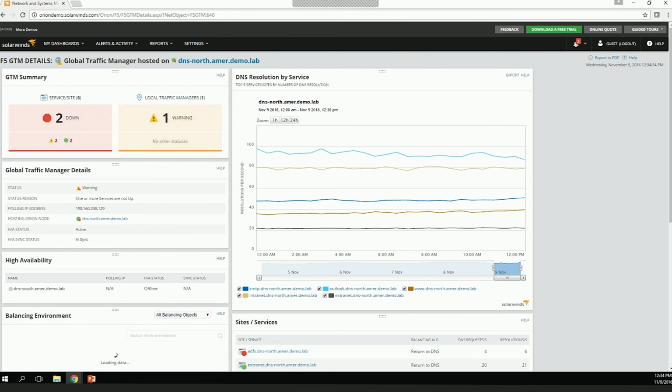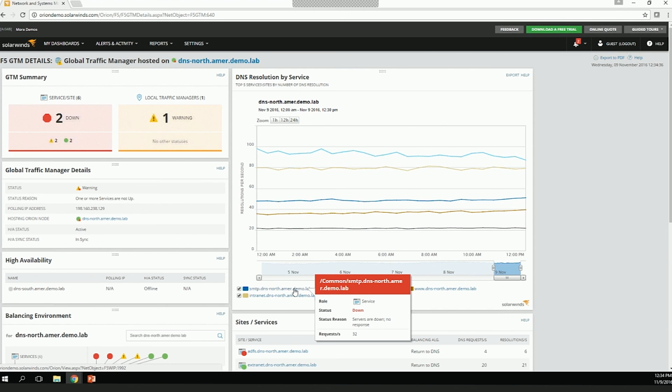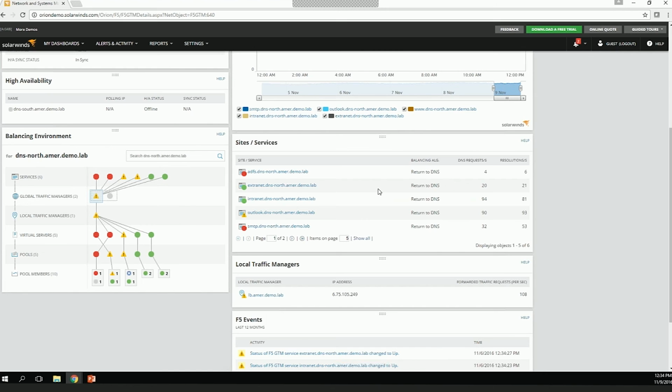We can list out our services and see their components and how they're doing their load balancing. It's also really interesting to track the relationships in this environment. This global traffic manager has 6 services that depend on it, and it feeds through only a single local traffic manager. So there's no redundancy at the local traffic manager, at least for any of the services and VIPs dependent on this global traffic manager.